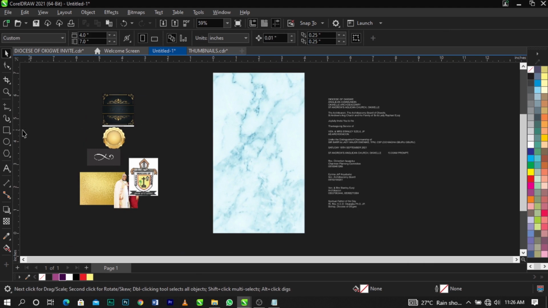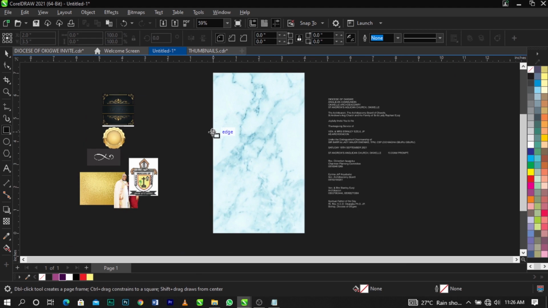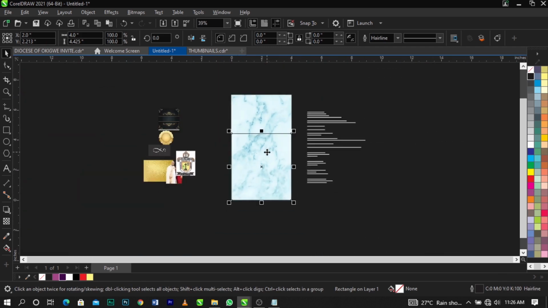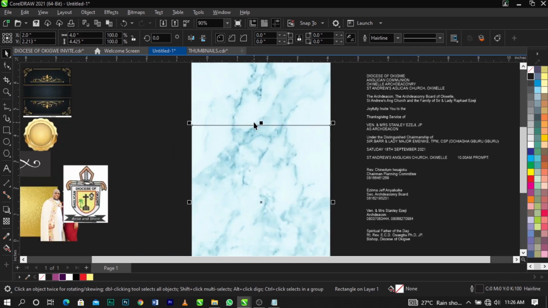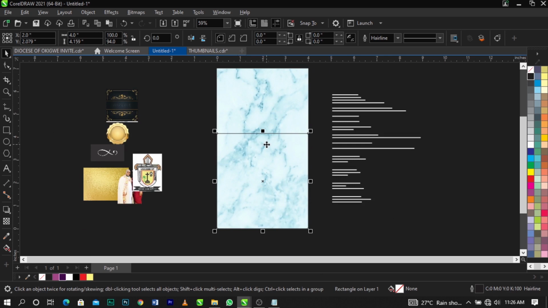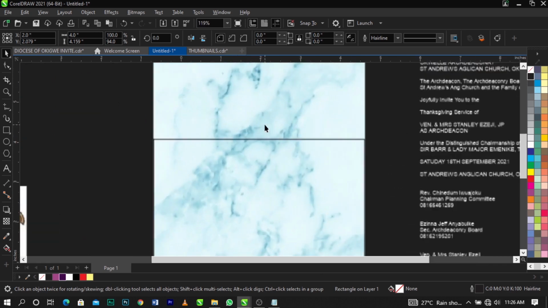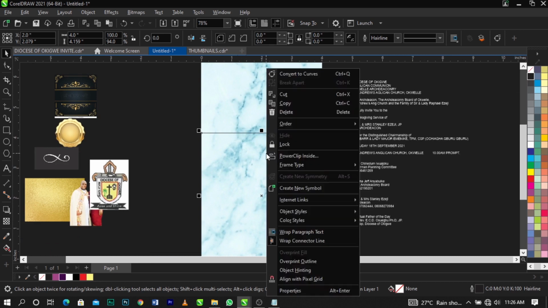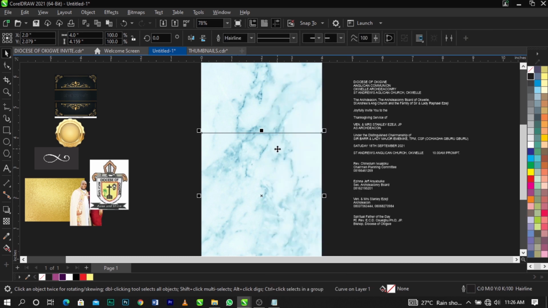So the next thing we're going to do is come over to our rectangle tool and draw this way. Alright guys, let's add a stroke so we can see it. So what we're going to do now guys is, as you can see, it's not an object. We cannot do anything to it except if we convert it to an object. To convert it to an object, right click on it and select convert to curve. The shortcut is Ctrl Q on your keyboard. Once you select it, it's now an object.